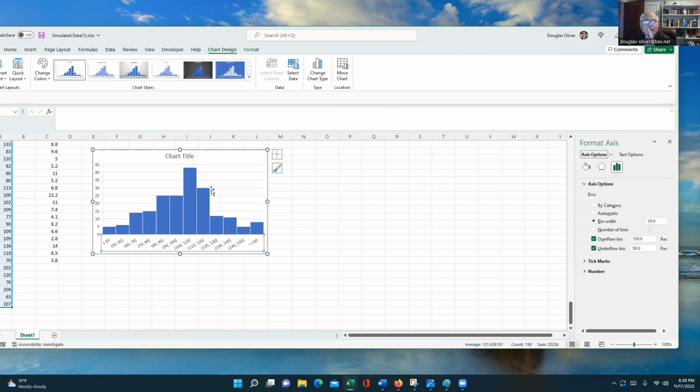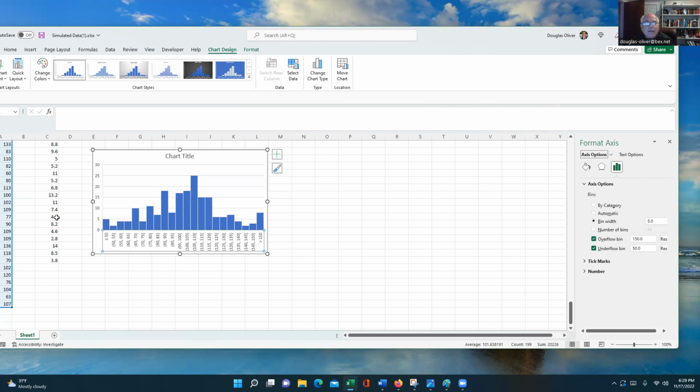Okay, not quite as symmetrical, quite a different view of the data with a bin width of 10. Let's bring that down to a bin width of 5. Looks kind of busy here, and this bin seems to have more than the next bin. That's just fluke randomness. We can go even further, and try a bin width of 1.